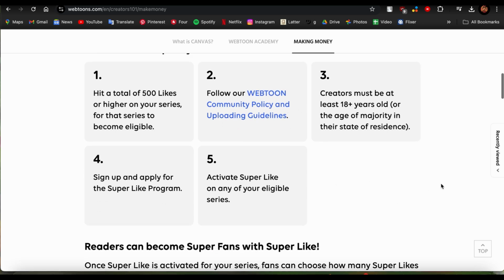It also says right here that creators must be at least 18 years old, the age of majority in their state of residence. And you also need to sign up and apply for the Super Like program. So guys, if you're wondering what the Super Like program is, it is more than a regular like. So if you have ultimate fans and they choose to super like your content, then that will help you gain more revenue, and it will also reach more people, which will be really good for your brand and your comic.